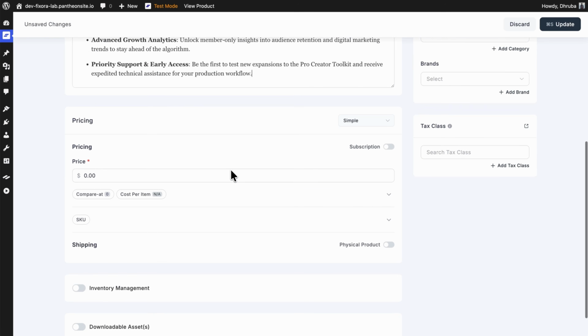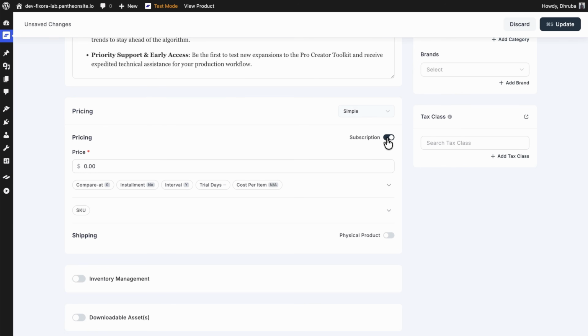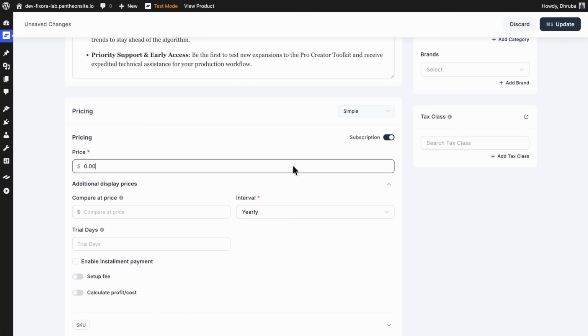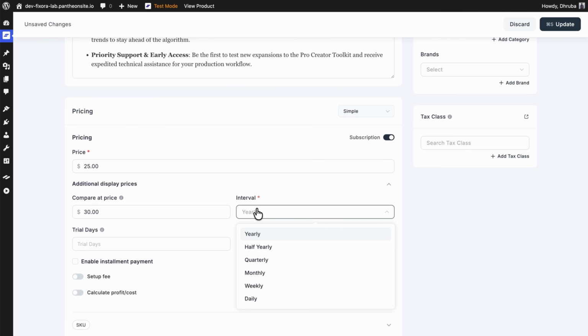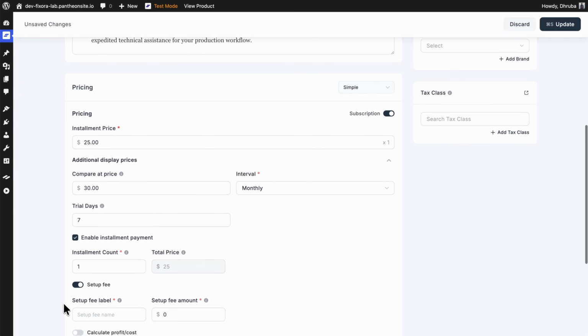If you move to the pricing, you can see a small subscription tab. Enable it and see how the options update instantly. Set the membership price, add a compare rate, and you can pick an interval that fits your business. Let's go with monthly and set a 7-day free trial so new members can try before they commit. You can even enable installment payments or add a setup fee if your model needs it. That's all it takes to launch a single tier membership.